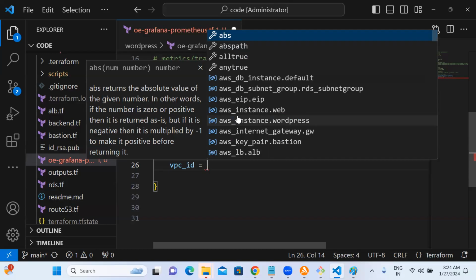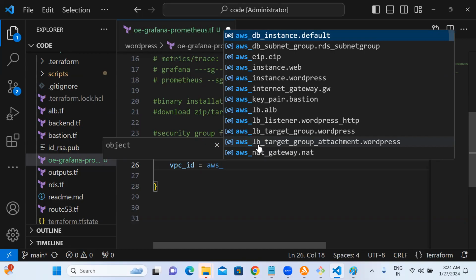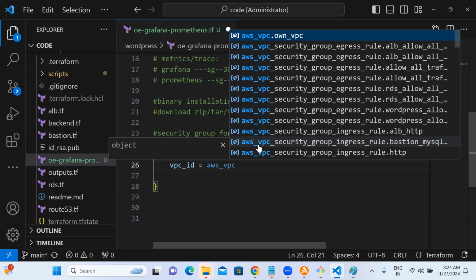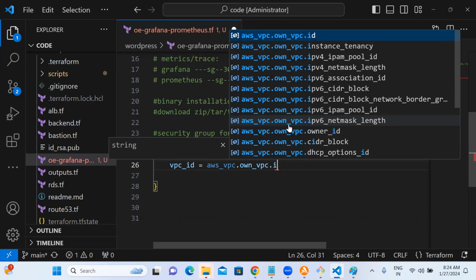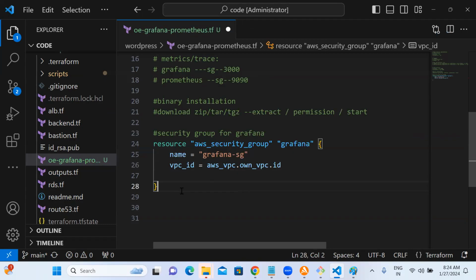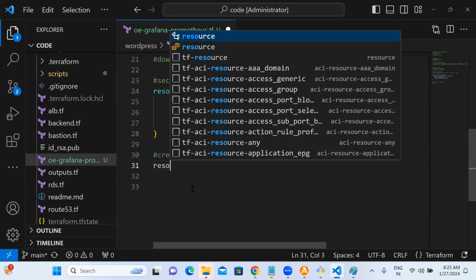Yeah, call the interpolation keyword. aws_vpc, that is the good keyword. Next, VPC ID: aws_vpc dot the name, One VPC, dot one, dot ID. Yeah, good. Then we can create the instance. I'll add the ingress rules also. Great. Is it for Grafana? The resource.